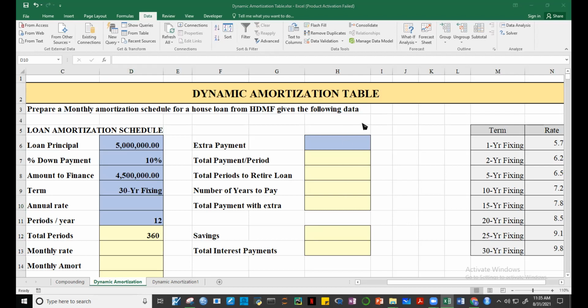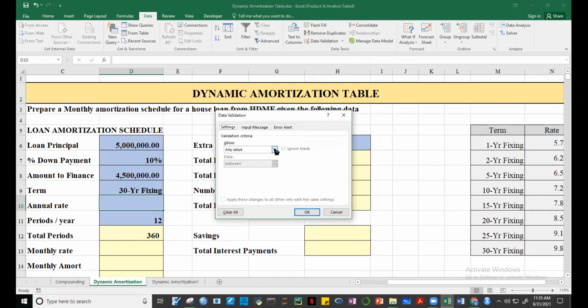Yes, Basti, may question ka? So did you clear validation po sa annual rate? Oo, tinanggal natin. Okay, how do you remove that? Again, go to data. So I'm here at annual rate, ano? Data. And then go back here to data validation. Tapos, dito sa settings, no? Click any value. Kasi kanina nakalagay din sa list. Nakopy natin yung data validation dito sa term. So any value will remove the data validation.